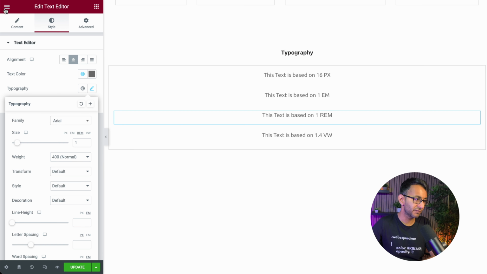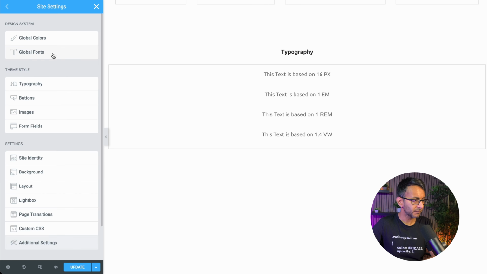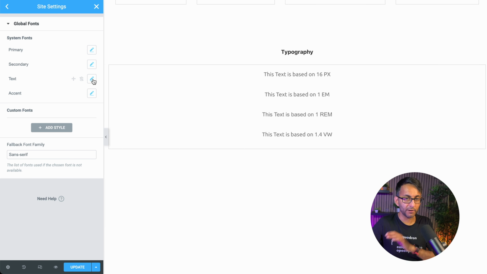Let's now go back over to our site settings, global fonts. Okay, and remember, all of these are text. Primary and secondary will not affect these, okay? Only the text will. Unless it was a heading, then the primary would kick in.